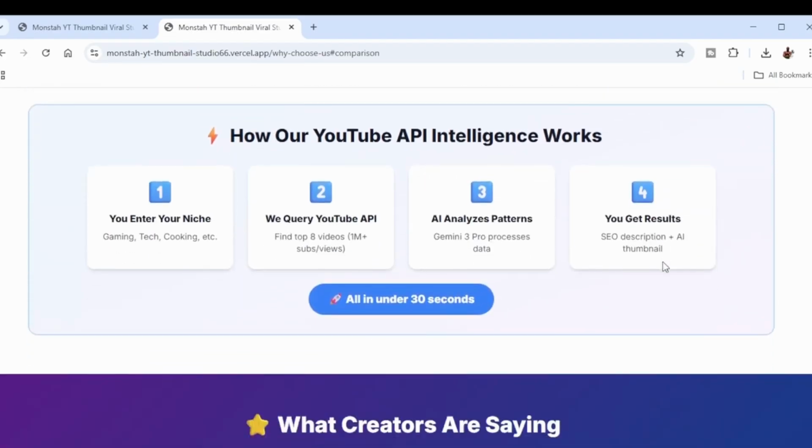And what are we very, very excited about? I'm going to break it down for you guys. Very simple. I spoke about it already, but I wanted to register. You enter your niche. There's 4 things you got to do. We query the YouTube API. You find 8 top videos with a lot of subscribers, a lot of views. Recent, and it analyzes patterns by the use of Gemini 3 and processes data. Then the results you get are fresh SEO description ideas and multiple thumbnails, all in under 30 seconds.